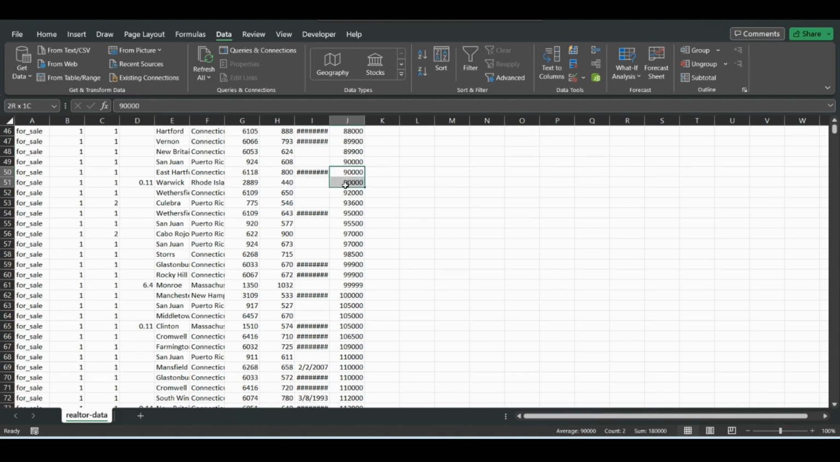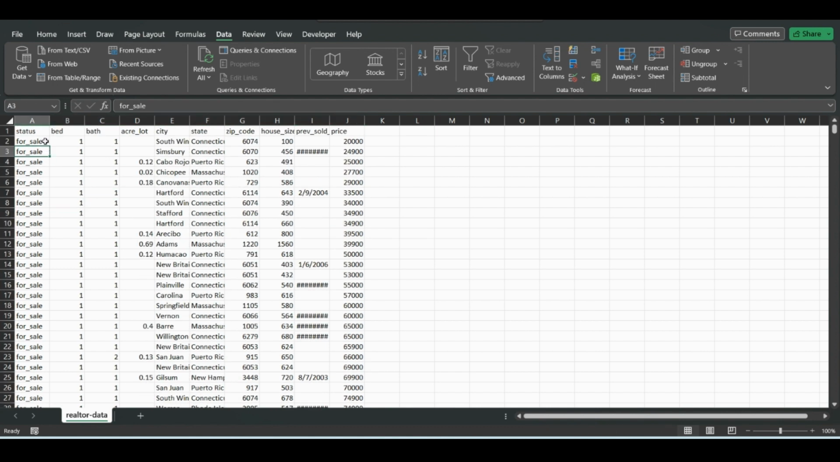In this case, these are the same value, but you can tell they're in different places, different zip codes, and everything. So that's a quick way to remove duplicates.